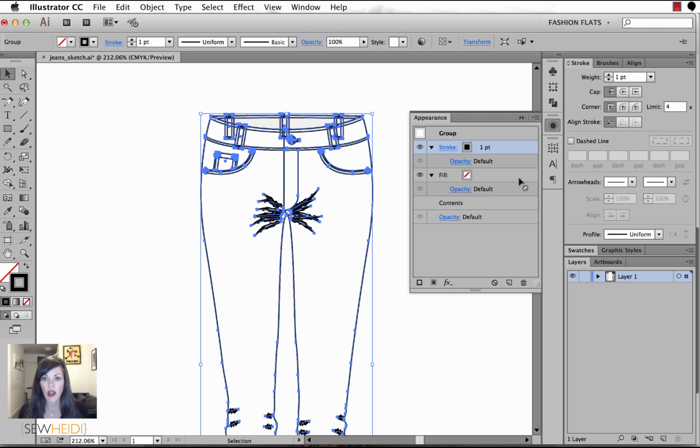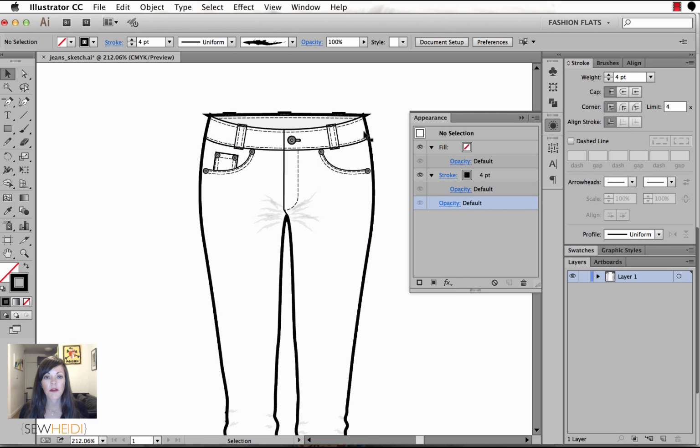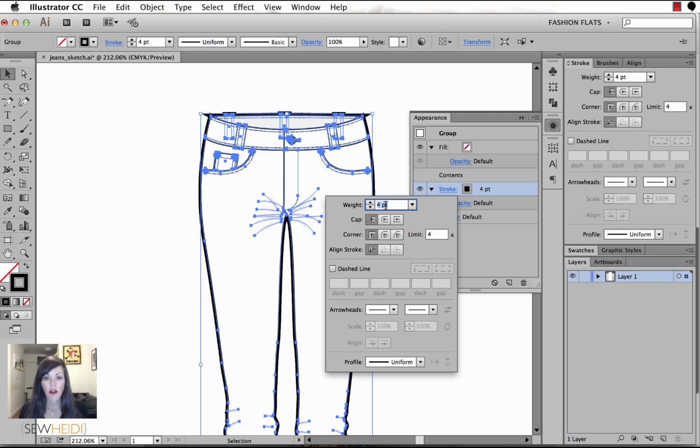I'm going to click and drag this, and I want to drag it right below the contents. So as soon as I see that dark line appear right under the contents, that's where I want to release that stroke. What that does is it adds the stroke around the contents of the group. So what this does is it allows you to create a really thick stroke around the outside of your sketch only. So again, I just did that by dragging it under the contents. Then I can click on the word stroke. That opens my stroke panel, and I can change the weight of that stroke very easily.